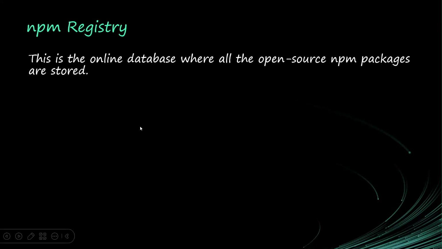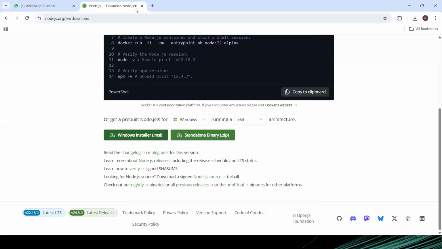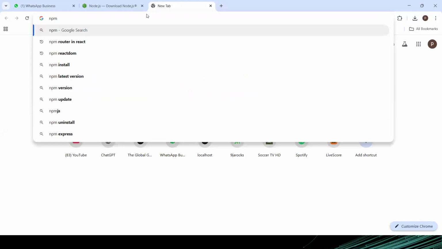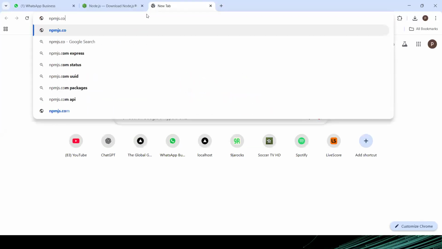The npm registry is the online database where all open source npm packages are stored. So if you have written any code that would help other developers, you register it in the npm registry so other people can download it. If you go to the website npmjs.com, let me show you. If I come here, npmjs.com.